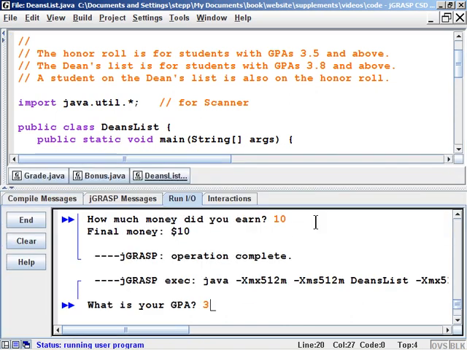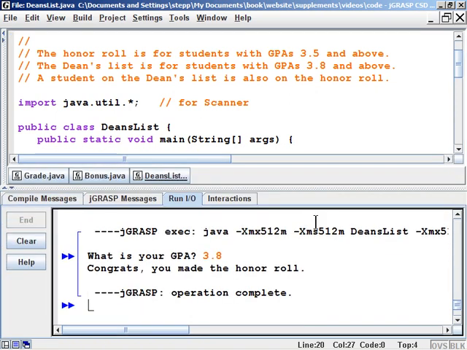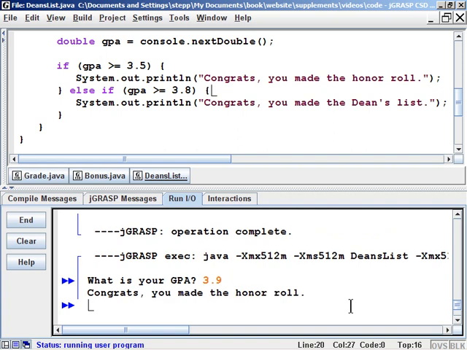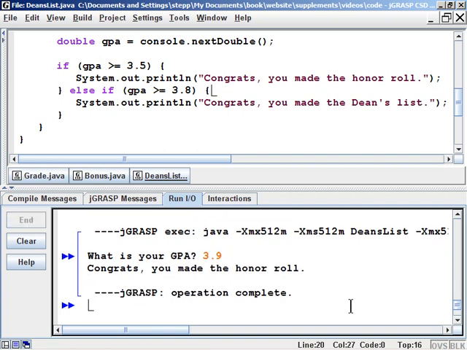if I type in a GPA like 3.8, it says I'm on the honor roll. I think I meant to type 3.9 here, 3.9. See, now do you see the bug that we have here? We're supposed to be on the dean's list for a 3.9, but instead we're getting onto the honor roll.